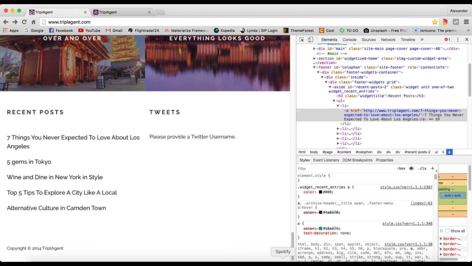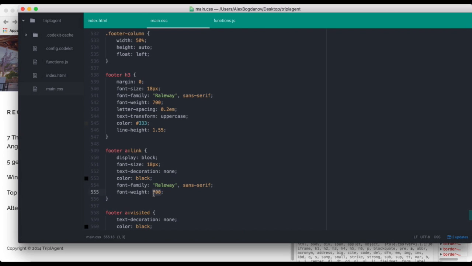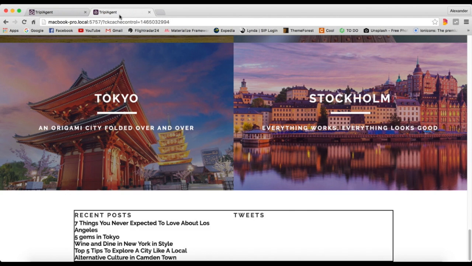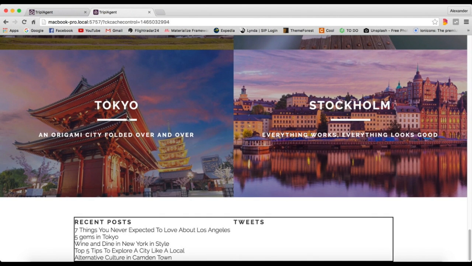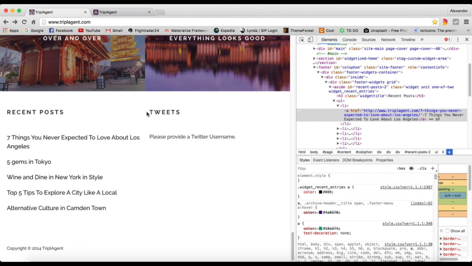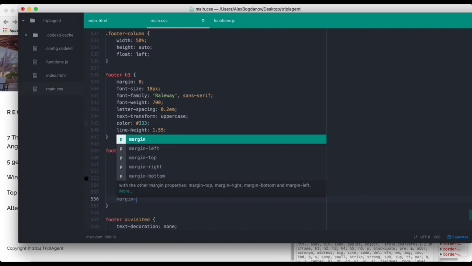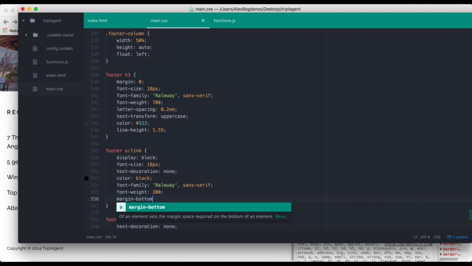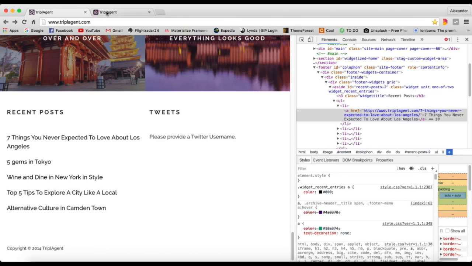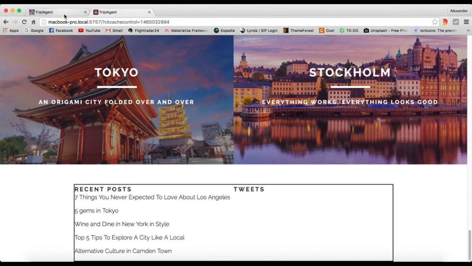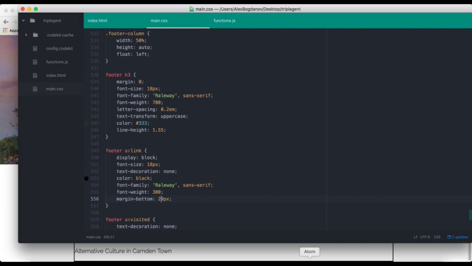It's going to happen like the same thing in the site nav. So in the site nav, it was supposed to be 400, but I changed it to 300, and I'm going to do the same right here. So let's give it a margin bottom. Margin bottom of 20 pixels. Let's say 30.